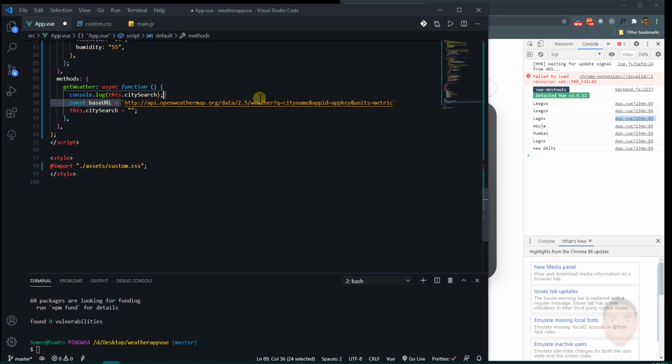Now this is the link we're going to be using to hit the API, and in here we need to pass in the city name, and we already have that in this .citySearch. Because I'm using a template string, I'll just put the $ and then my curly bracket, and I'll say this.citySearch. So that will put that here.